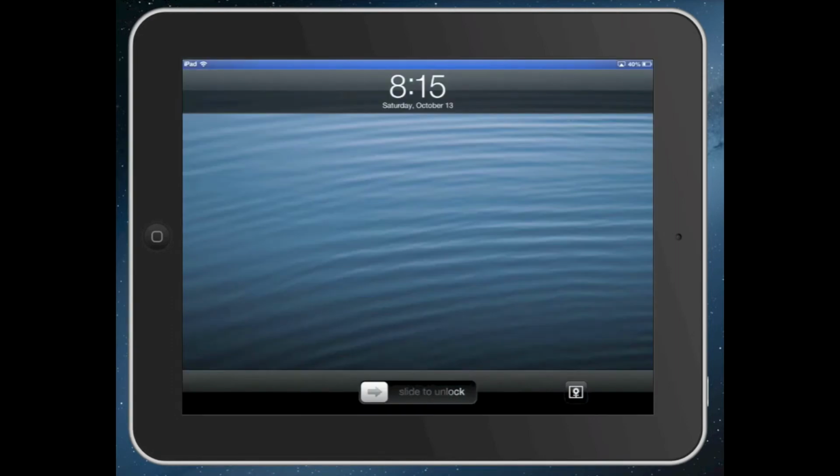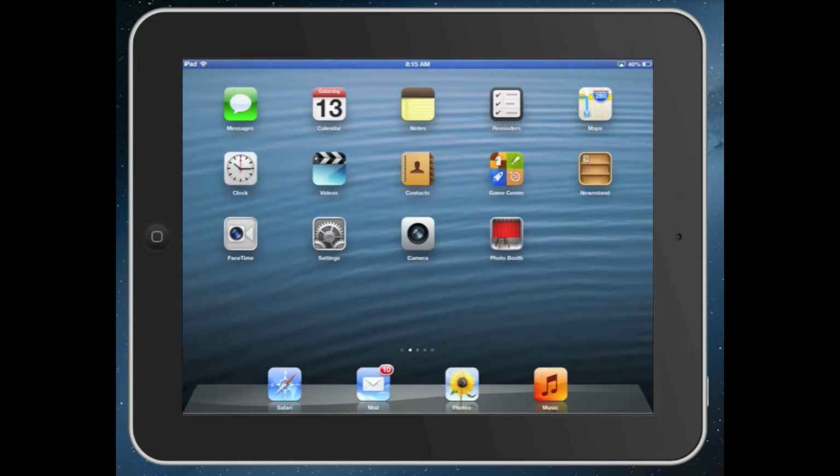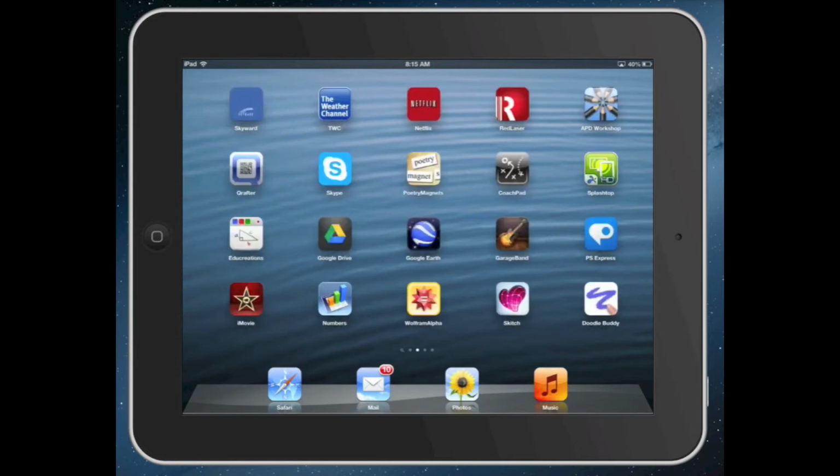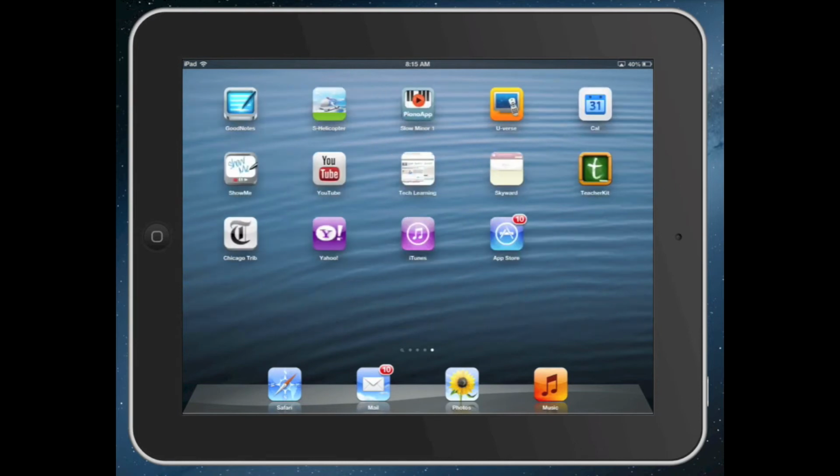When you click the home button, which is the only button on the front of the iPad, it'll tell you to slide to unlock. When you turn it on, then you'll see the home screen, which shows you some of the apps or programs that you have on the iPad. I can see near the bottom of that screen there are 4 dots, which means there are 4 different screens of apps. If I swipe my finger to the right, it will show me the next screen, and the next screen, and the next screen.